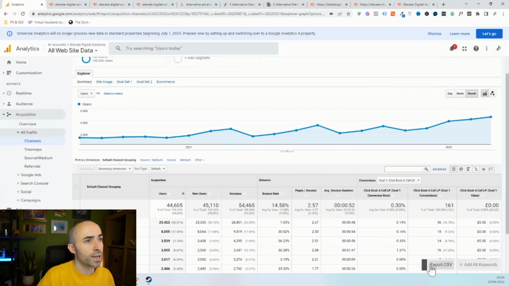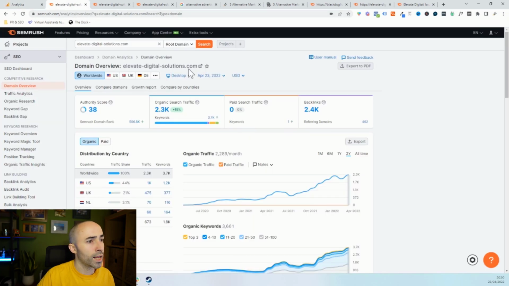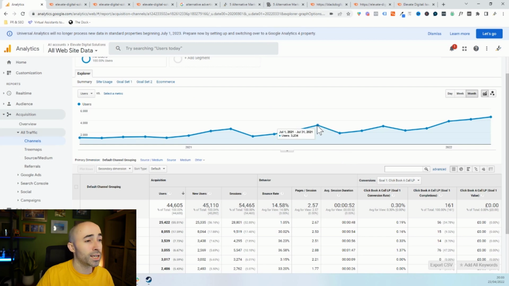So this drop we saw here from July to August, and you'll see this reflected here in SEMrush as well, and this will be the same with any SEO tool that you're using, whether it be SEMrush, Ubersuggest, SERanking, Ahrefs, or any of the others out there. You'll generally be able to see the same thing reflected. Although they do have their own ways of estimating traffic, you'll usually be able to see similar trends.